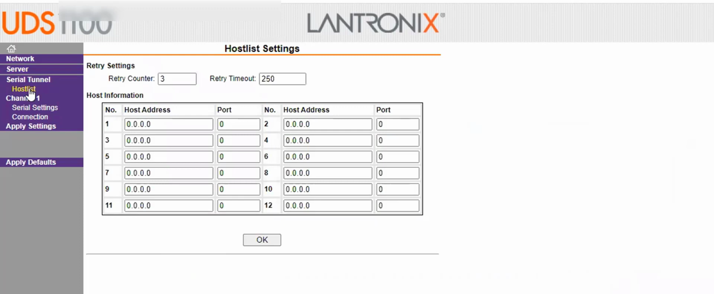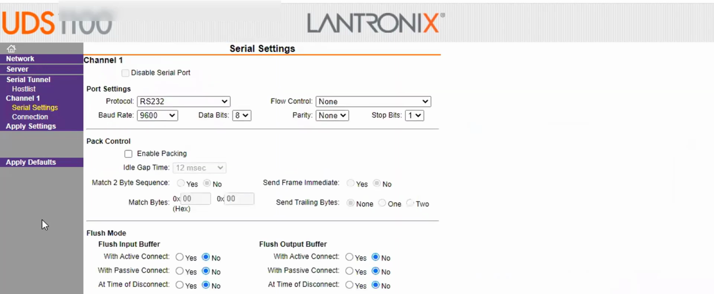I don't think there's anything under serial tunnel that we need to configure for this Lantronix because we're not using it in this fashion. We'll go to the channel 1 settings. This is where you're going to see that it's set to that RS-232 protocol with the appropriate baud rates and data bits, parity, stop bits. Everything else in here by default is usually the correct settings, so we don't need to mess with anything here.